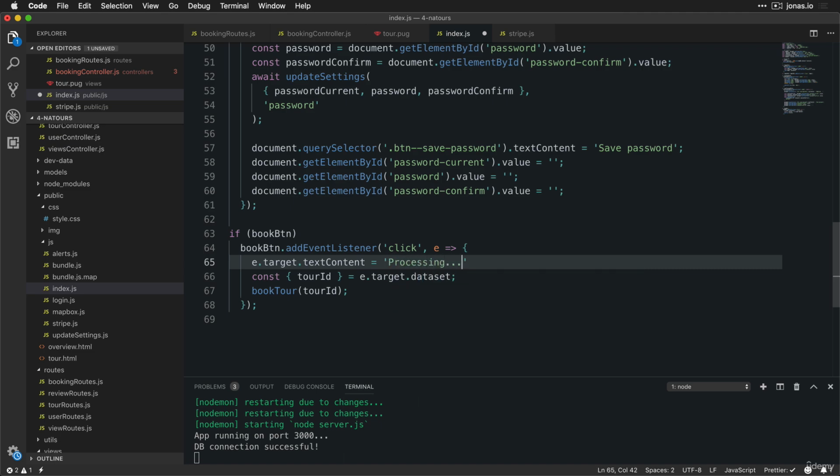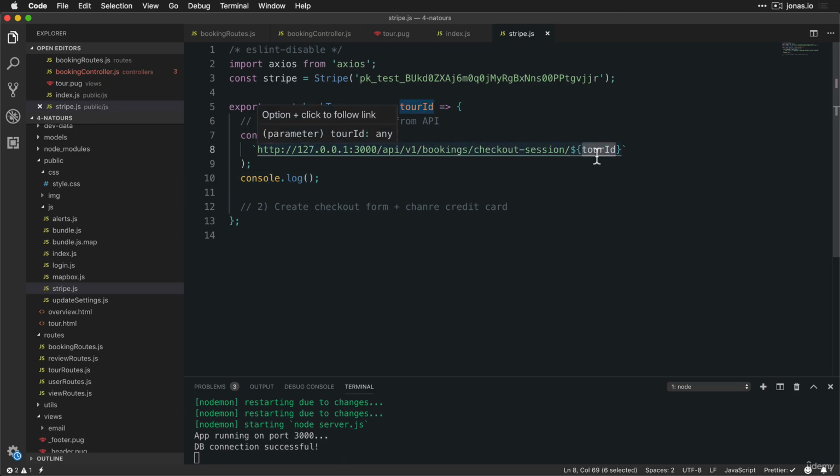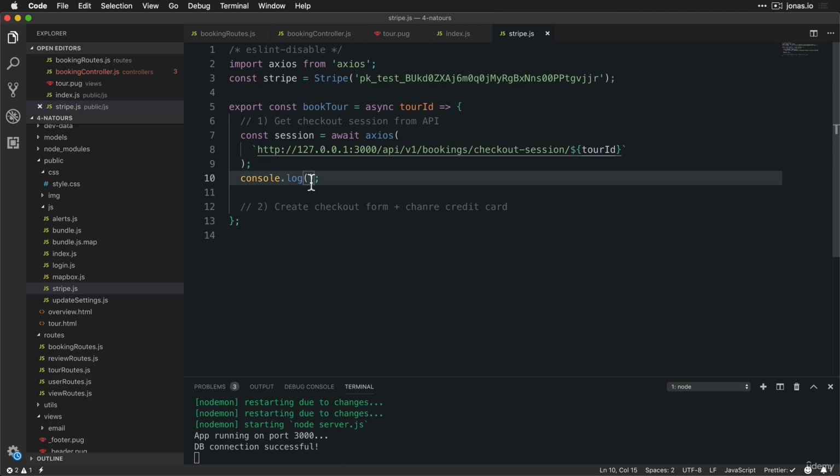And let's change that to processing. Okay, and so with this, I think we have everything correctly connected. So we click on that button, then we change the text on that button, then we get the tour ID from that data attribute that's on the button and call book tour with that ID. Okay, and so that ID will then get passed onto this URL, which in turn should return a checkout session. Okay, and then here we're going to take a look at that, just like this.